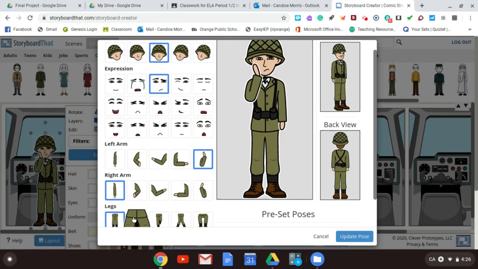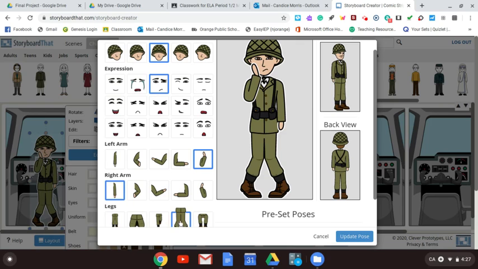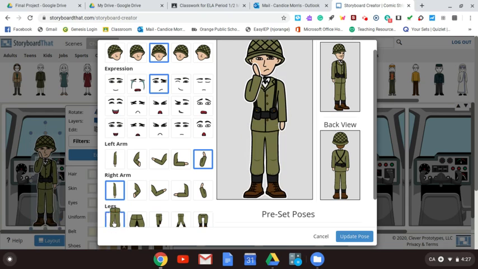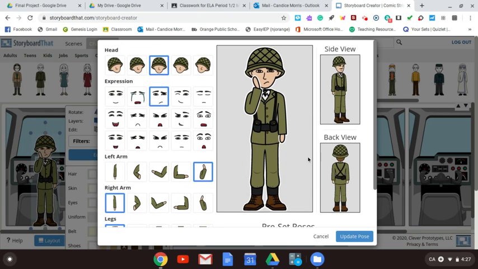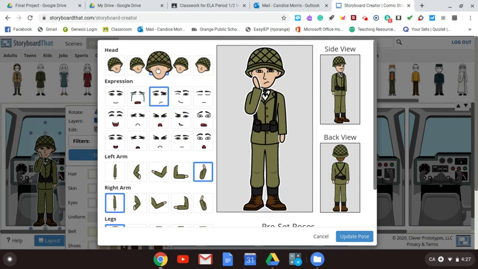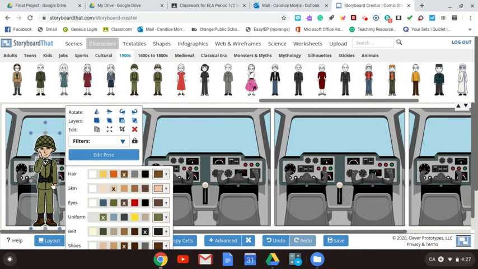You can also have him kneeling, one leg up. You can have him sitting, so you can be sitting in the cockpit. I'm just going to have him standing for now. So you have all different expressions, you can do a head tilt if you want. I'm not going to do that though. I think I'll leave it straight. All right, and then update pose, and then I'll update it there.